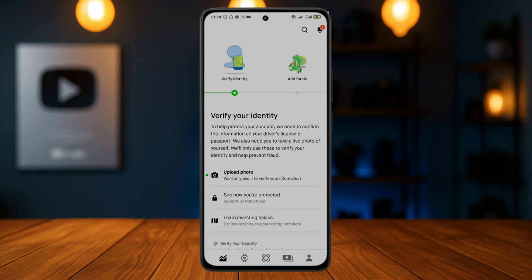So if you've already created your account on Robinhood, on the home page you'll see a section which says verify your identity. There are a few steps that you need to follow. The first step is of course going to be the sign up process. The next step is the verification. Then you add funds into the broker, and then you can also claim gifts in the form of stocks.